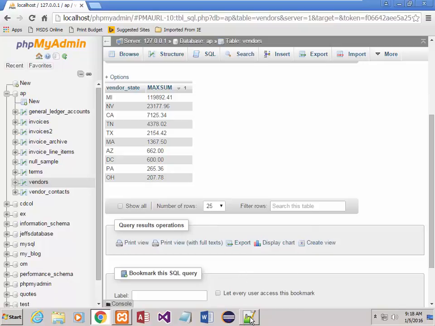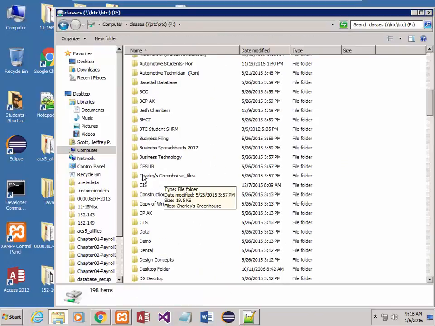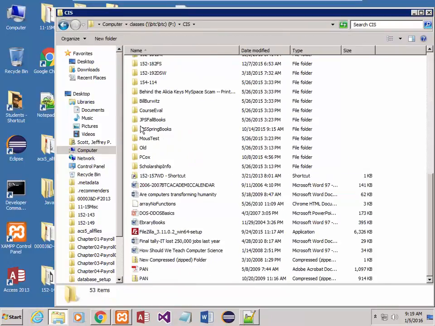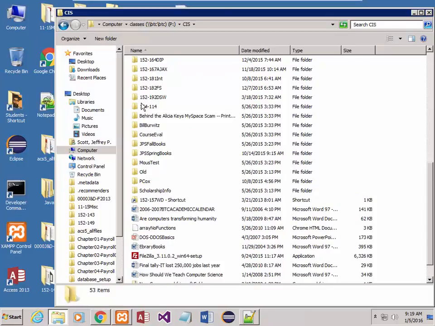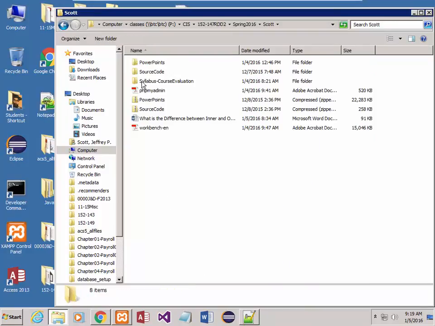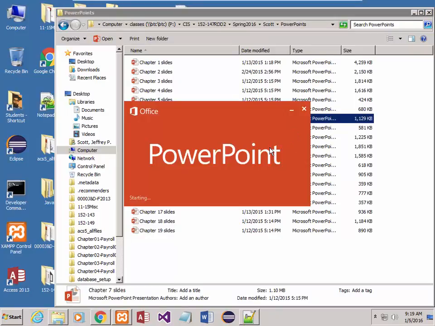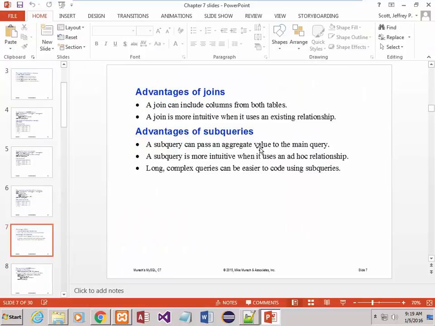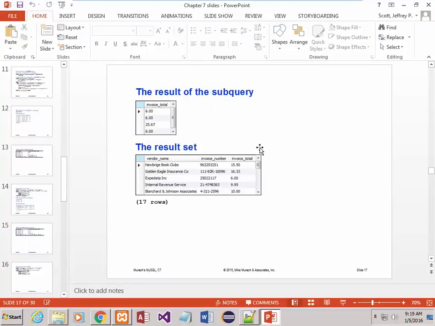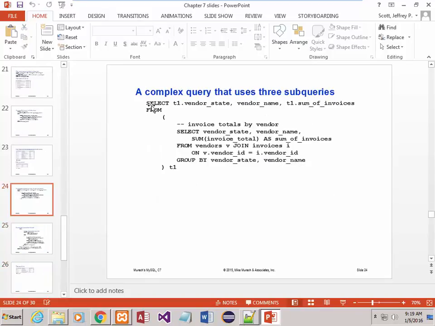Now, there's way too much for the next one for me to type in. So I'm going to cheat a little bit here, so to speak. I'm going to go out to the book, and I'm going to hope against hope that in Chapter 7, if I go long enough in these PowerPoints, this is that complex query. All right.